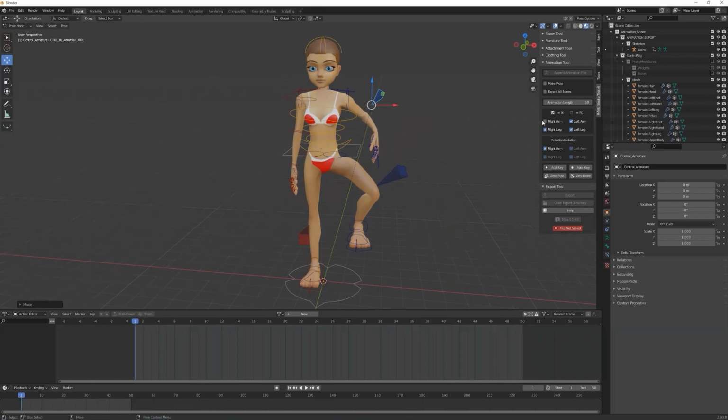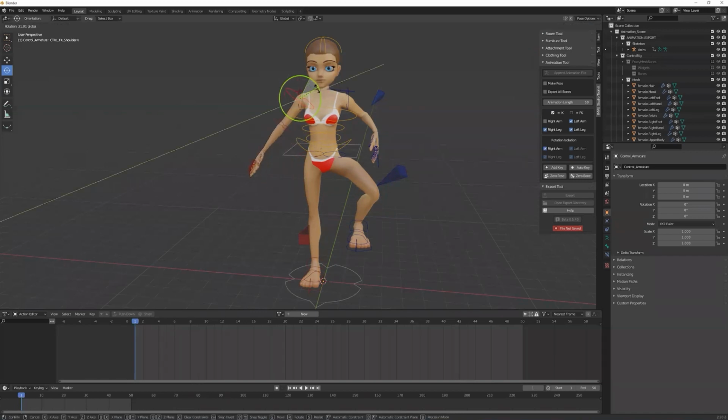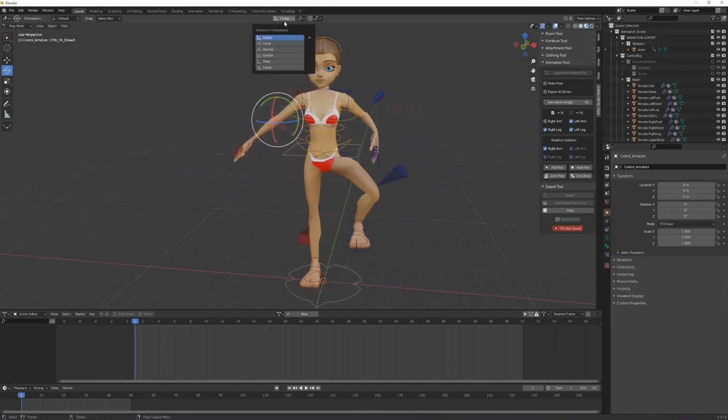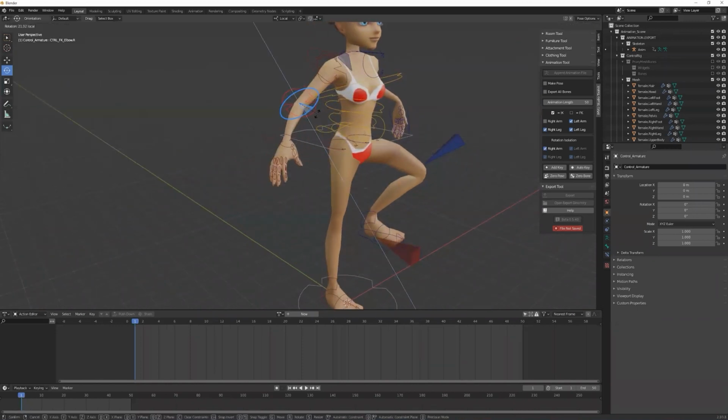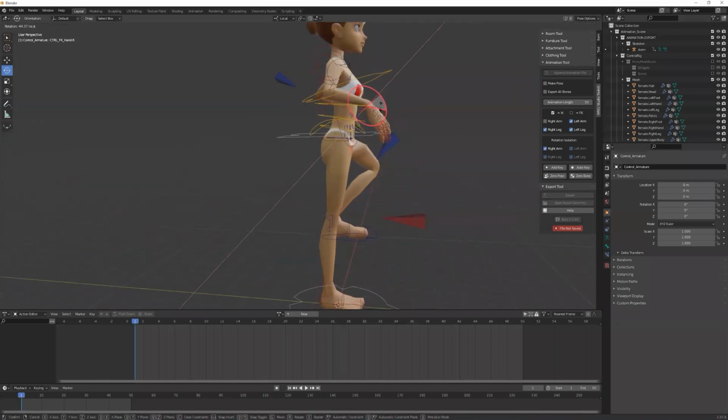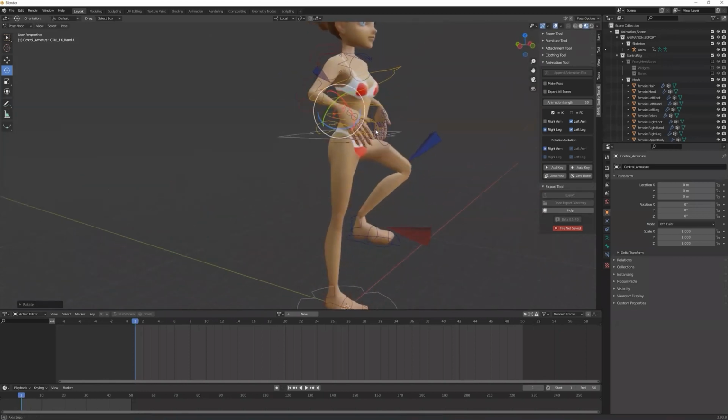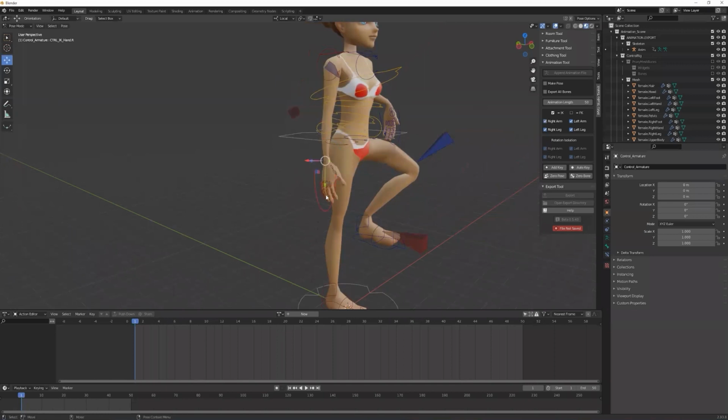And if you do set it to FK, as you can see, if you uncheck the box, it'll go into FK mode, and this control will be hidden on this side, and you'll get these controls instead. So you can use these to rotate down the chain. We go into local, it's easier for this. You can rotate each bone and control the pose that way. Or you can go into IK and use the position transform to move the hand around.